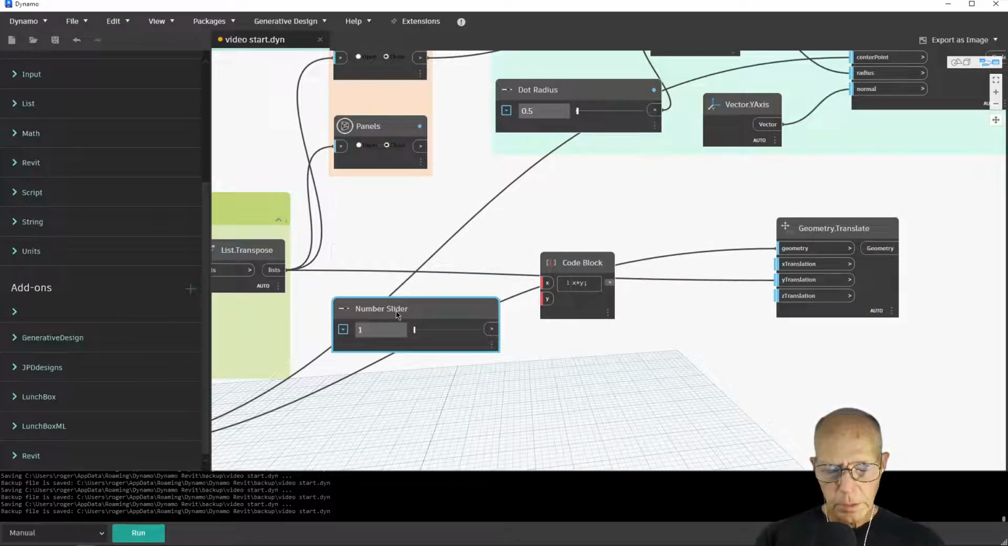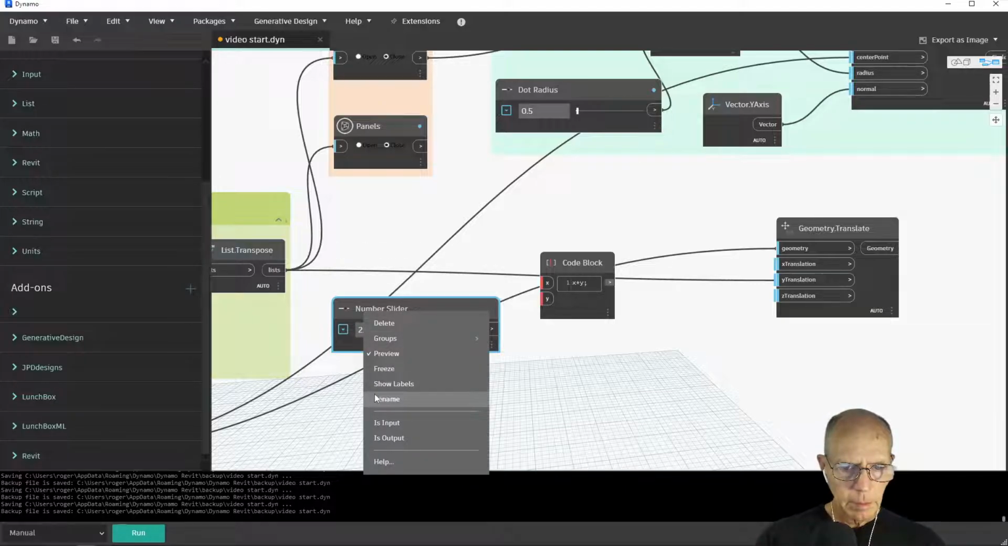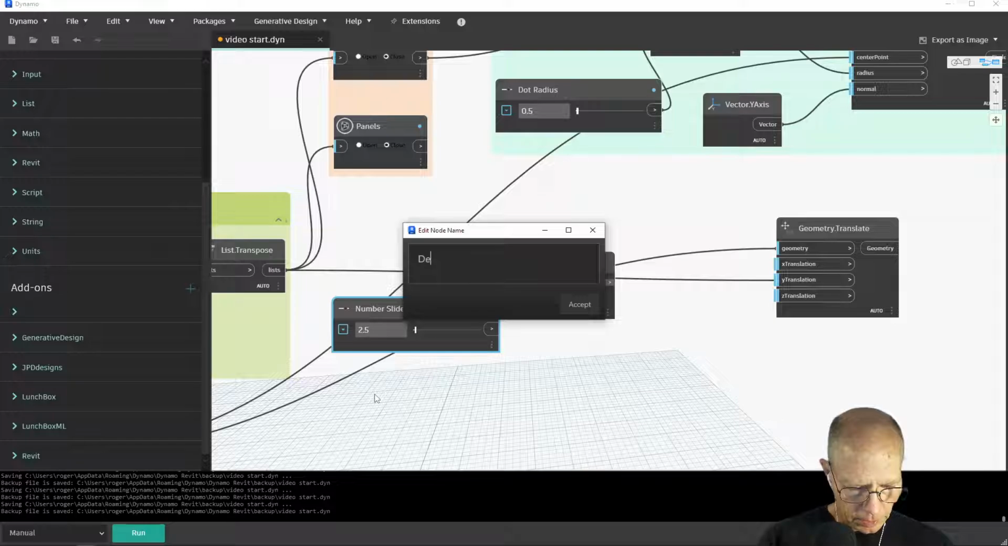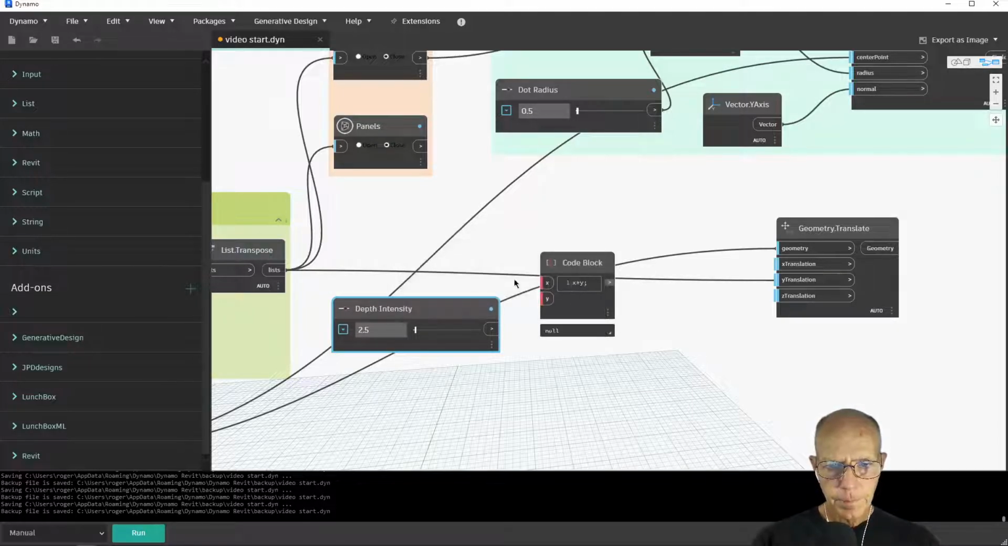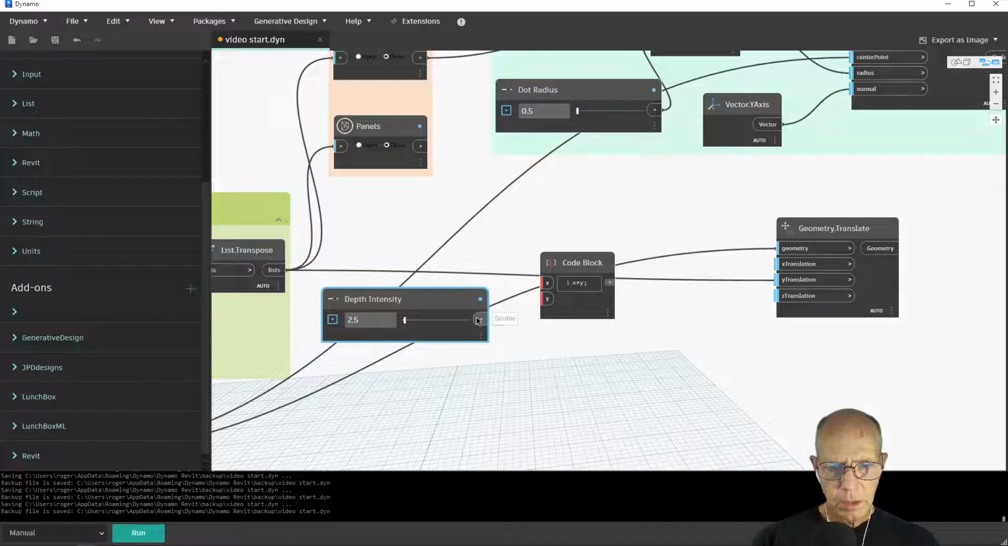And I won't give, we could call this intensity if you wanted to. And I'll leave this at, well, the last setting I had was 2.5, so I'll leave that. Let me rename it. I'll call it depth intensity. And we're going to feed that into the y value.